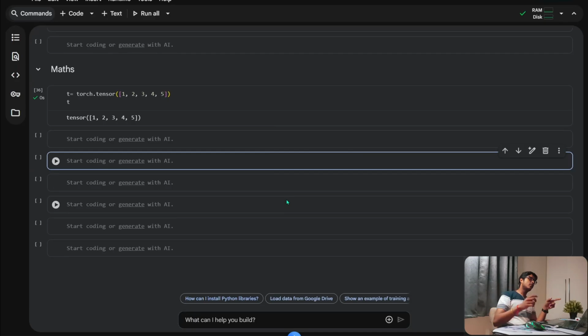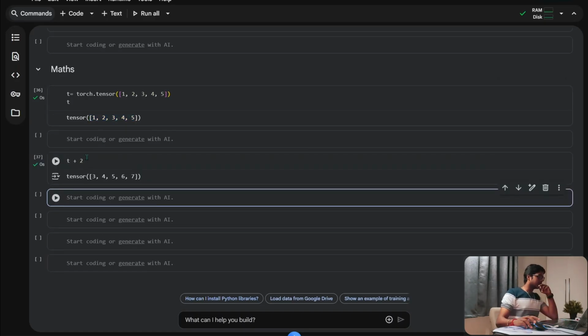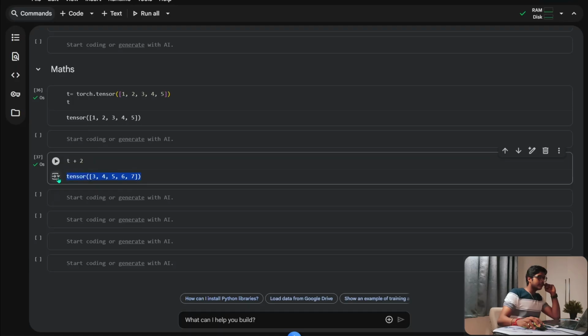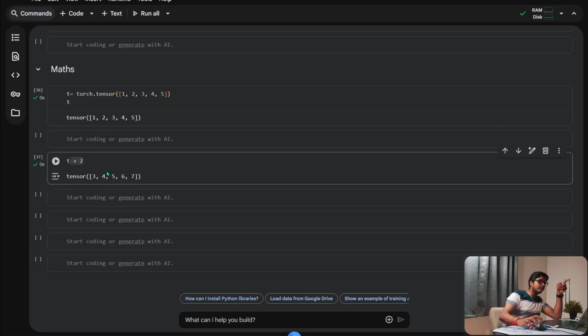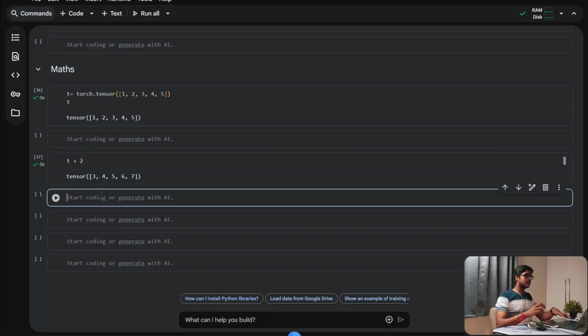Now let's perform arithmetic operations. Let's say that we want 2 to be added to all these elements. For that we simply do T plus 2. It returns a new tensor where the elements are the original elements added by 2. So 1 has now become 3, and 2 has now become 4. That is the concept, and it's very easy to understand.